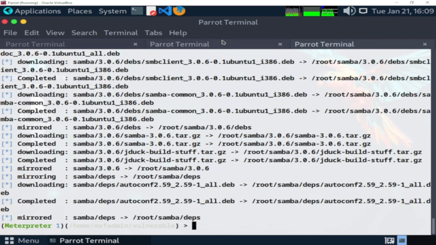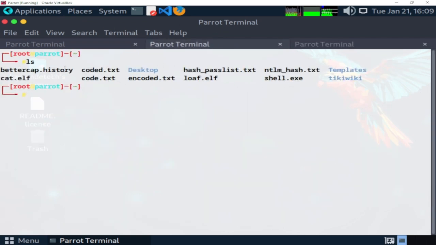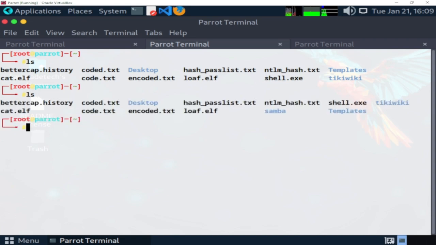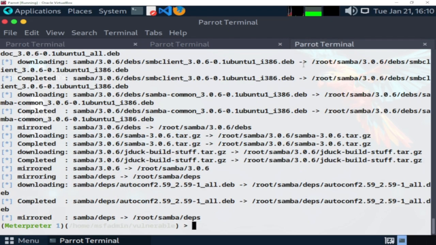All right, so let's go back here. So as you saw when I ran ls here, it didn't show me Samba. I'm going to run it again. All right, now we have Samba here. All right, that should end this video.